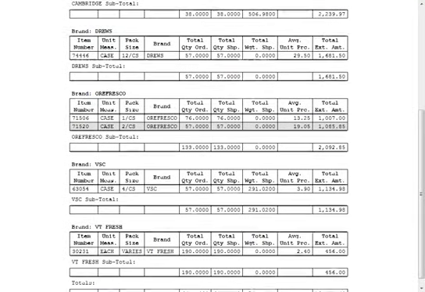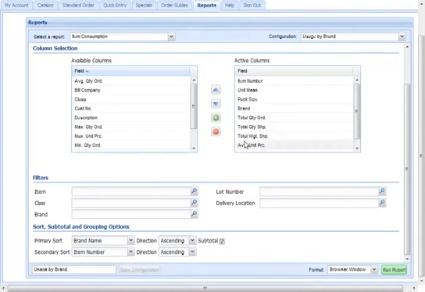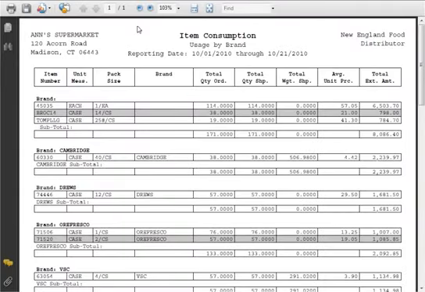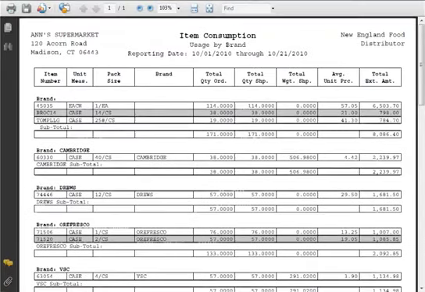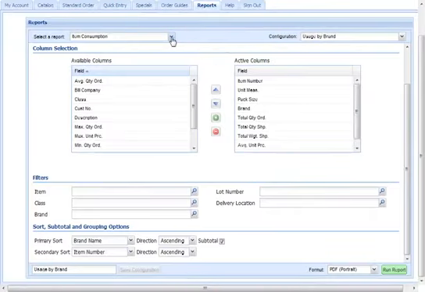Go ahead and close this report, and just as an example, I'll set the output format to PDF, and we'll see what that looks like. And here we have a PDF version of the report. This is much easier to print and could also be saved and filed away. So let's move on to the next report.